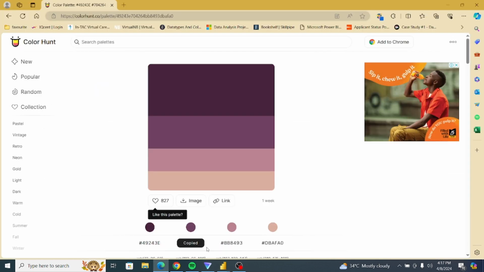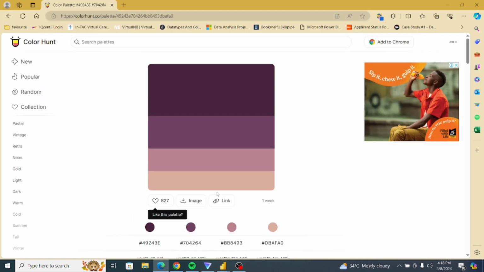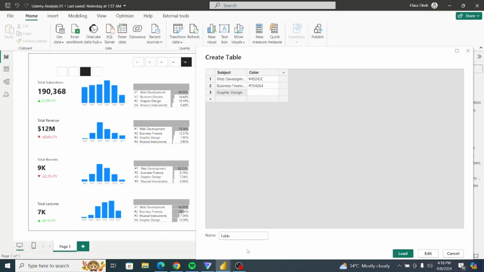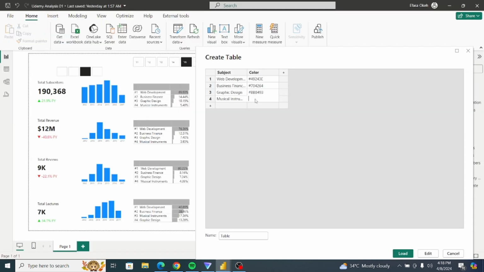I'll go grab the next color code. I want this color code, so I'll take it back to my Power BI and paste the color code. For the next one, that's graphic design, I want this color code, so I'll copy this and paste it. Finally, for musical instruments, I'll navigate back, copy this color code, and paste it.